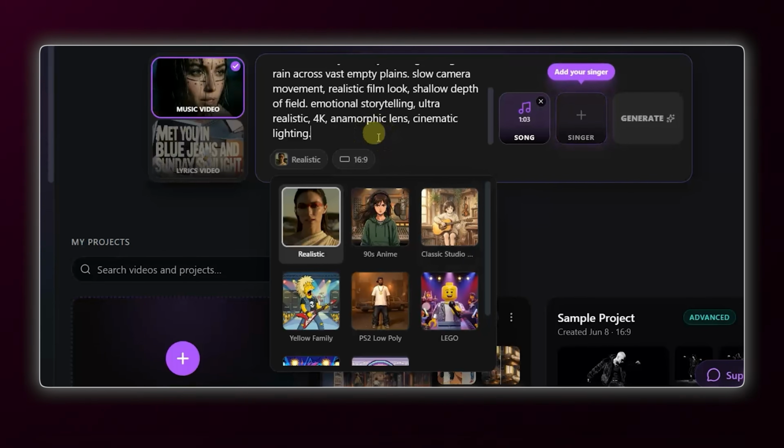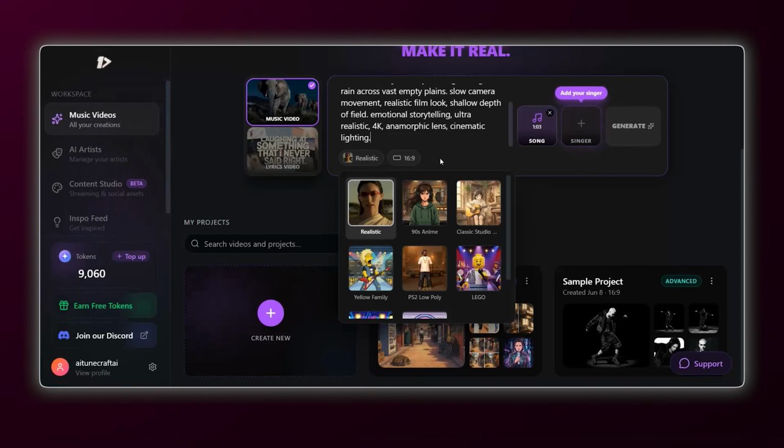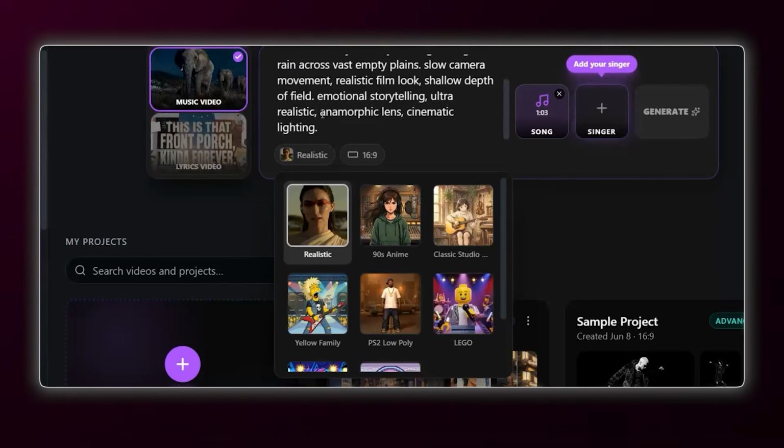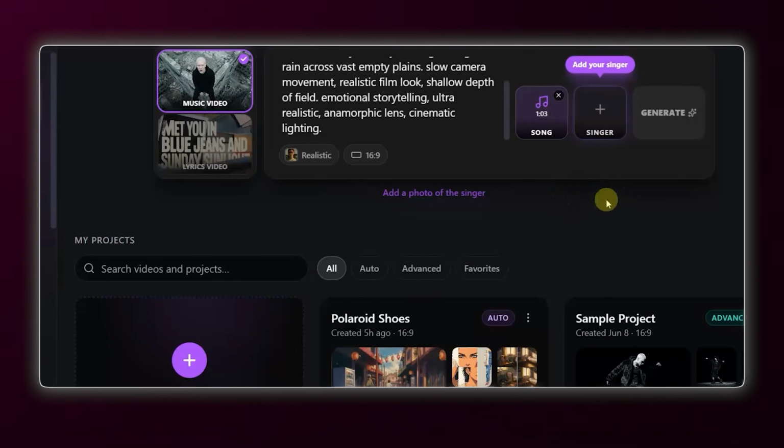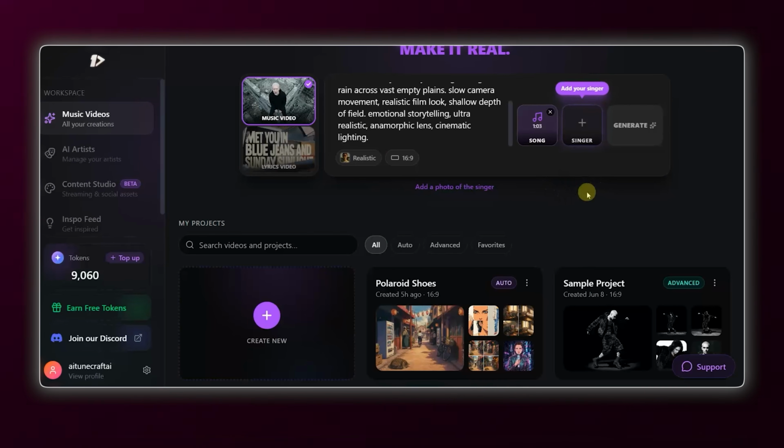This platform makes bold claims about their lip sync, so for our project, I'm going to go with the default realistic visuals instead of illustrated styles so we can see if the lip sync is actually any good.